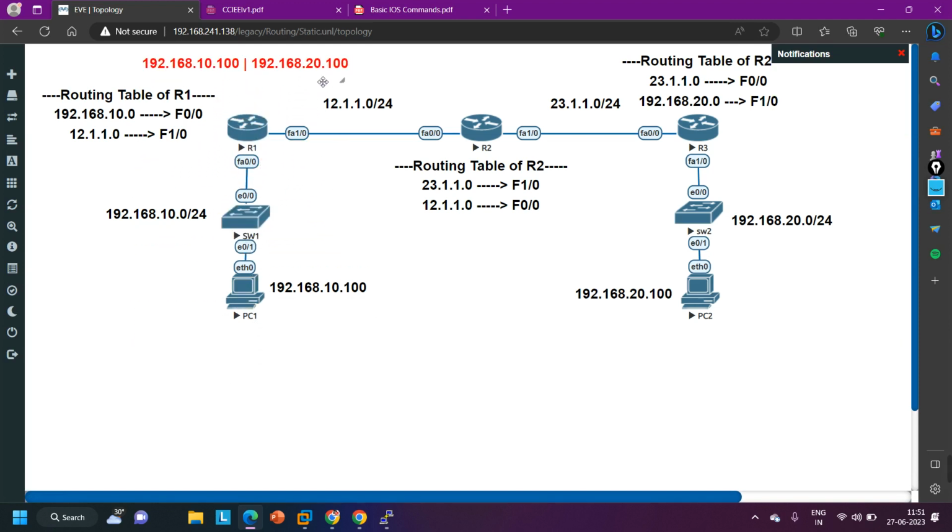The router will check the destination IP. Destination IP is 192.168.20.100. The destination network ID is 192.168.20.0. The router will check the routing table. In the routing table, there is no entry available for the destination network. Yes or no? So router 1 will drop this traffic, the packet.